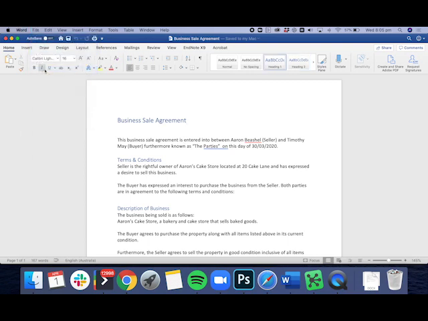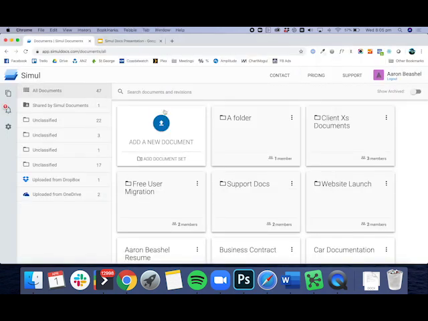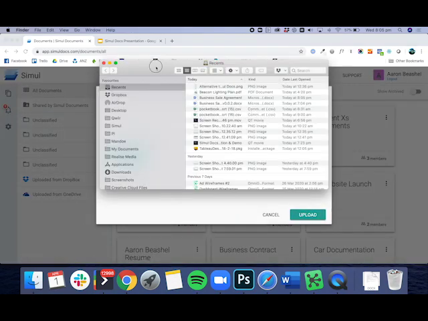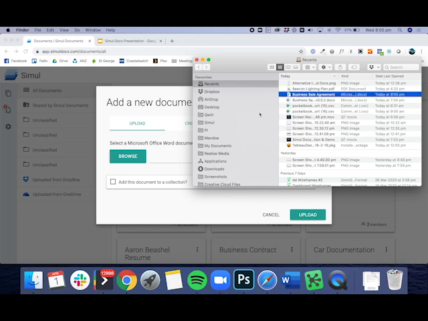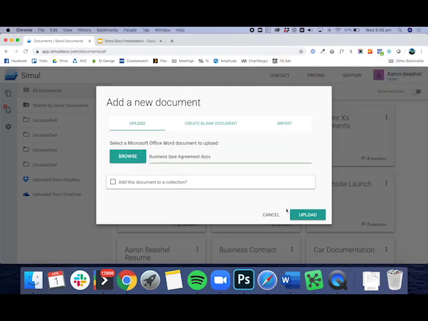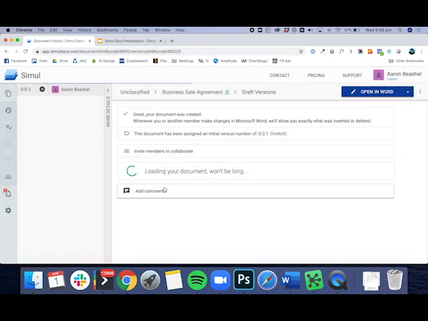So I'm just going to save it to my computer, and save it to my desktop. And I'm going to close it down. I'm going to come over here to my Simul account. I'm going to go add new document. I'm going to go to my desktop, grab the business sale agreement, and drop it in. And I'm going to open it up.